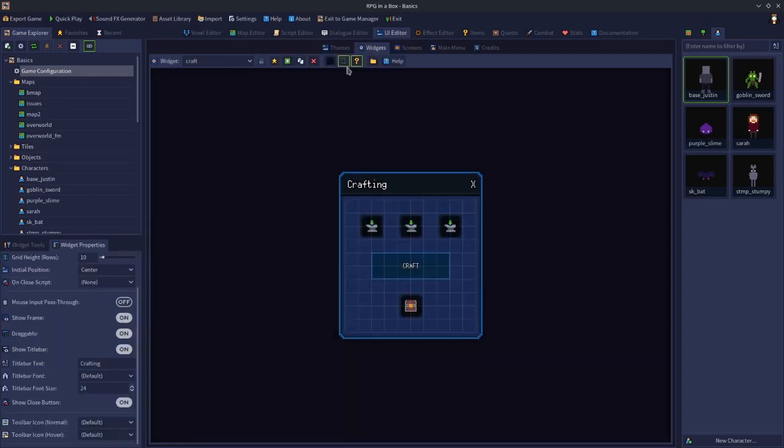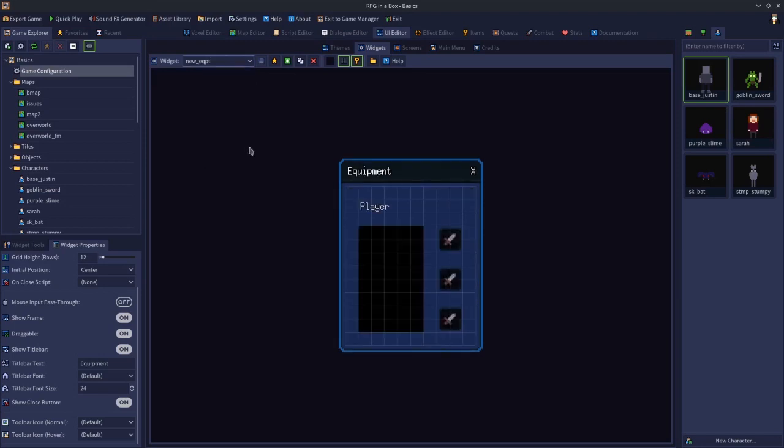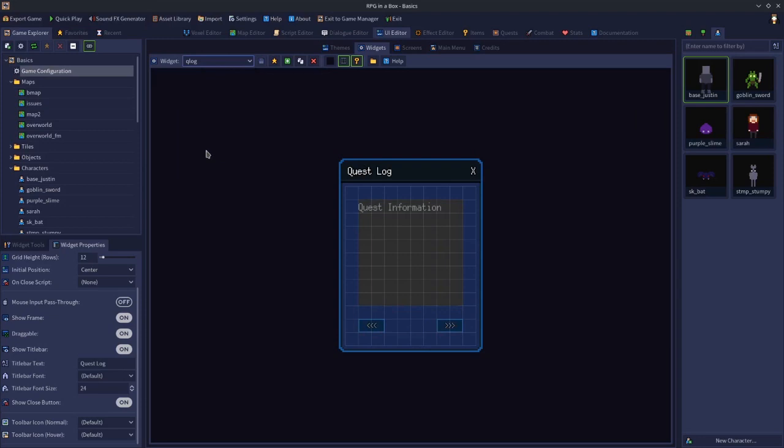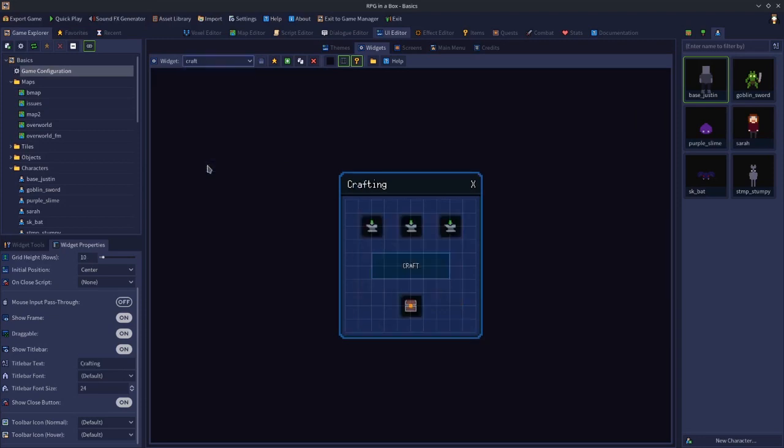So I've made some ahead of time. I've got 4 here. A new inventory, which is just a sort of redesigned inventory. A new equipment, which is just a redesigned equipment widget. And then I've made one sort of example quest log that's just a bit different to the default one. And then a crafting menu, let's say, for crafting something. Okay. And I want to add those to my management screen.